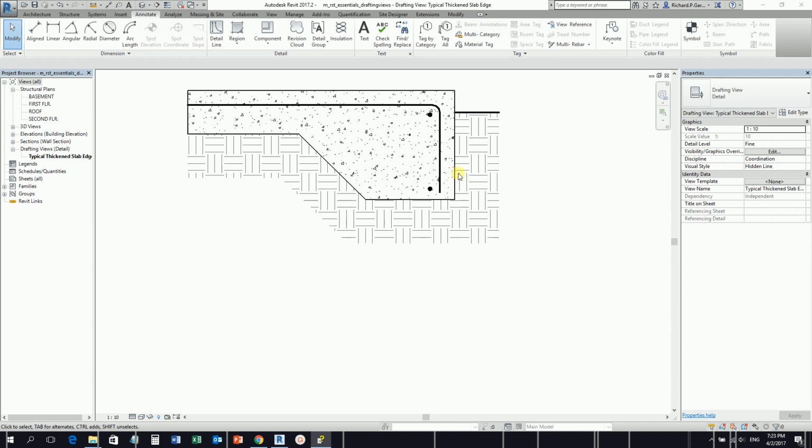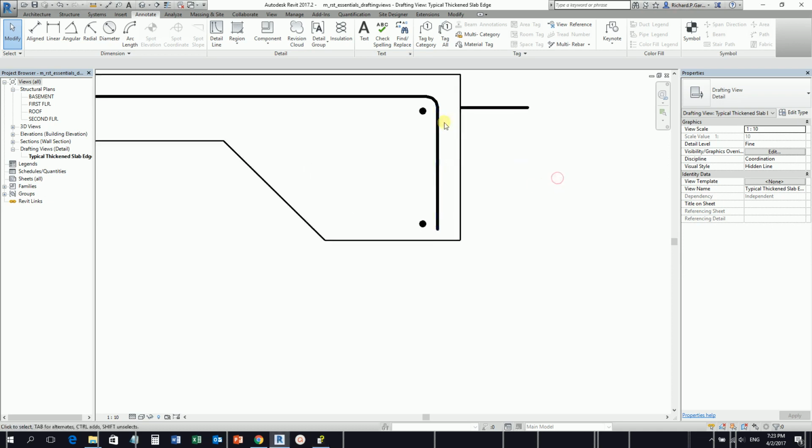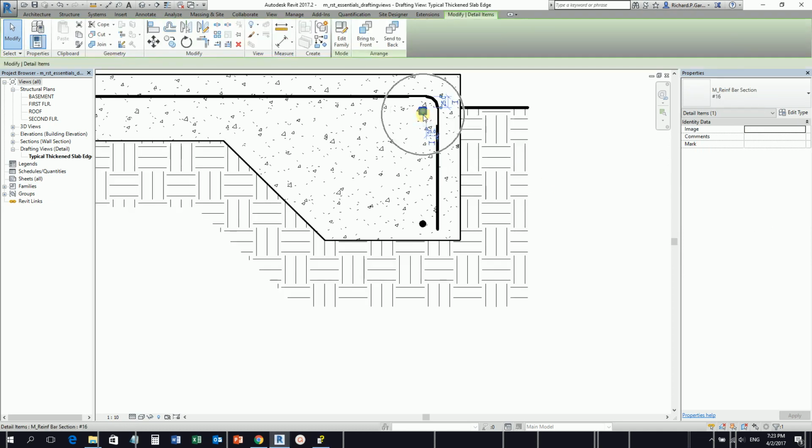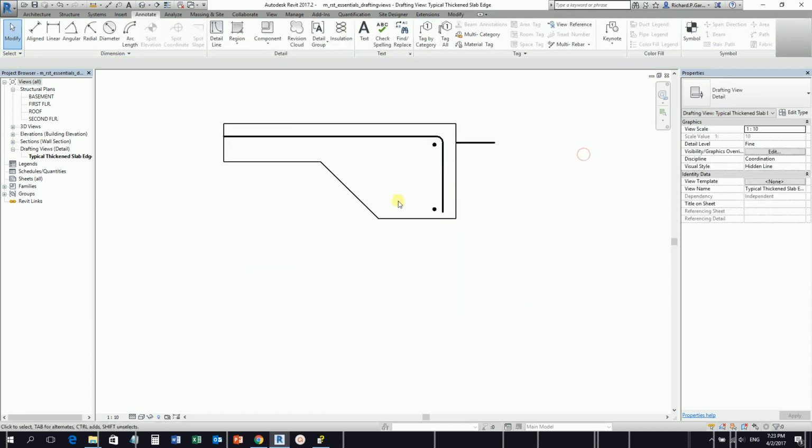Okay, so note that this is a schematic detail, so the exact location of the reinforcement bar is not specified. However, the temporary dimension can be used to precisely position the reinforcement detail components. So if I click the detail item, you can modify the dimension here using the temporary dimension. You just need to click that, and then you can change the value. So it's up to you, right?